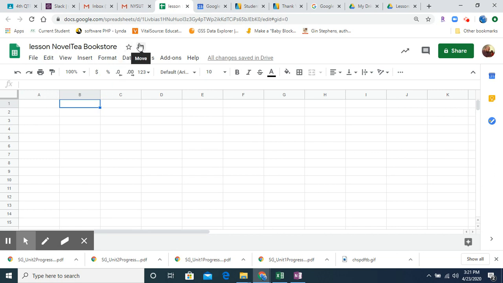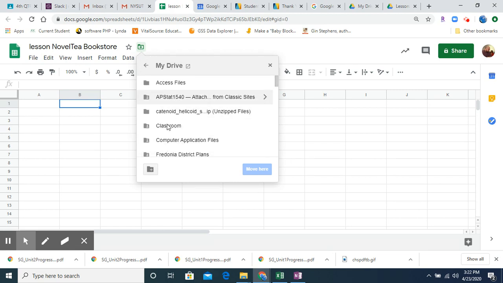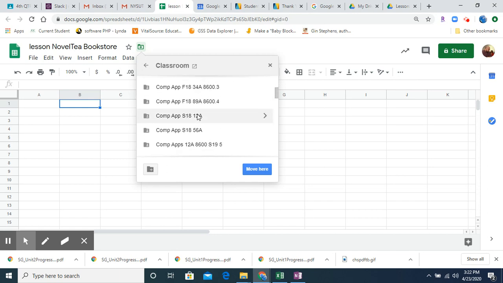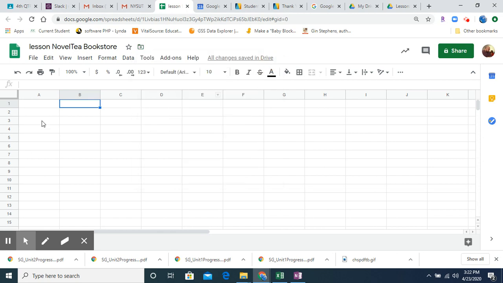And just like with Docs, if you want to move this around, there is a folder here, and you can select different folders to put it in. Google Classroom. You can put it in the one for our course, or whatever folder we're working on.